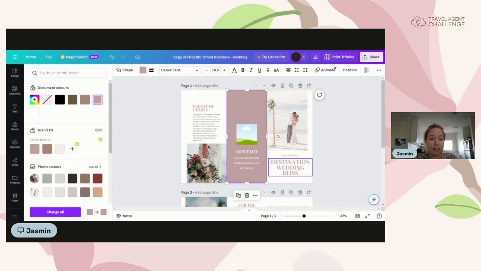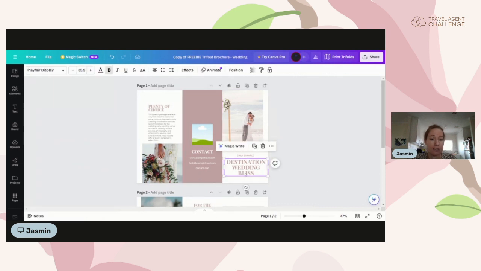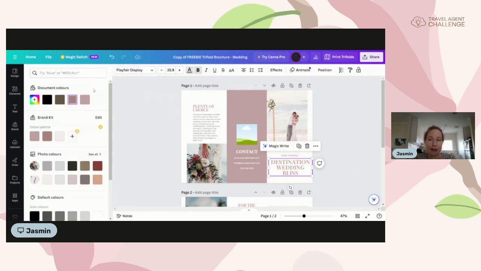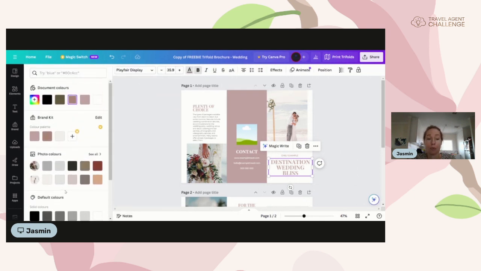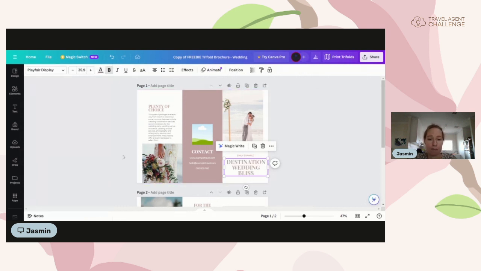To change the text colors, again, we are just clicking on the text itself. And then up the top, we've got our white navigation that opens up. And then we've got this text color beside the size. So we can click that. And that, again, brings up the exact same option on the side. So you can change the text color to black or to any color that you like. So that's how you go ahead and change that.